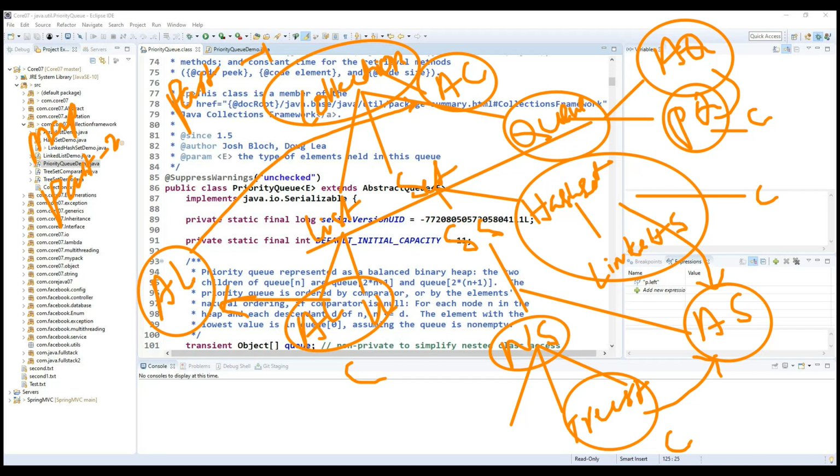Does anyone have any questions? So, sir, this abstract collection is the parent class for all these abstract classes. Yes, correct. Because each and every sub abstract class is extended from this particular abstract collection.